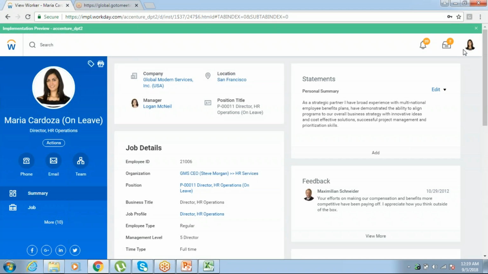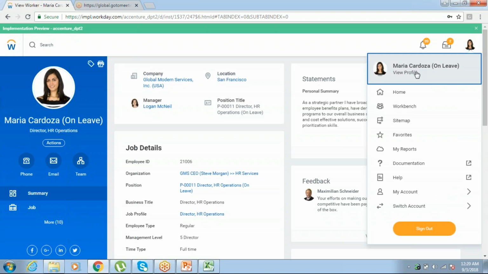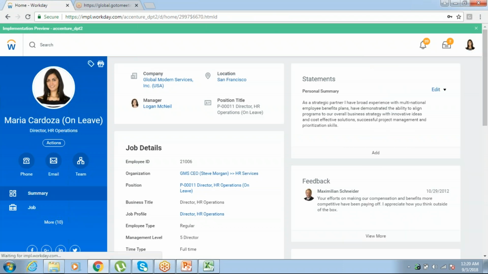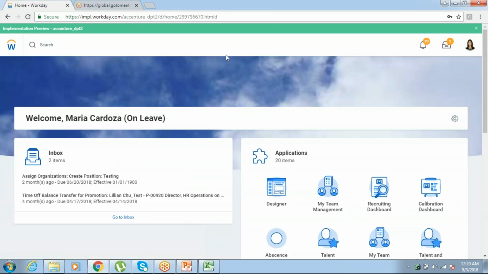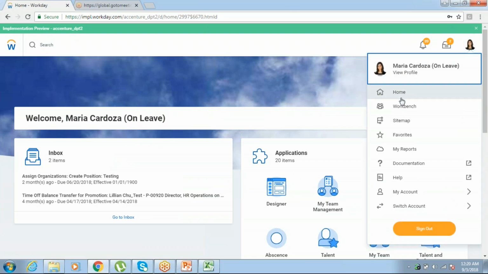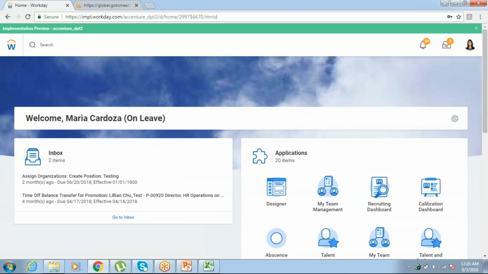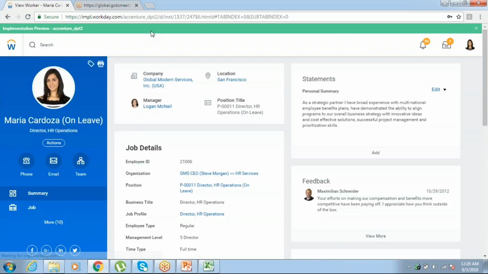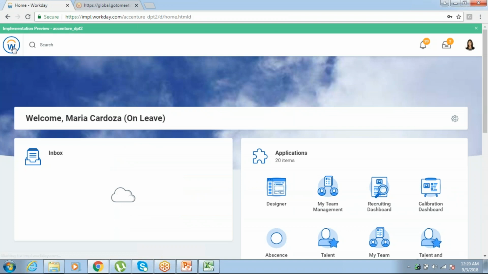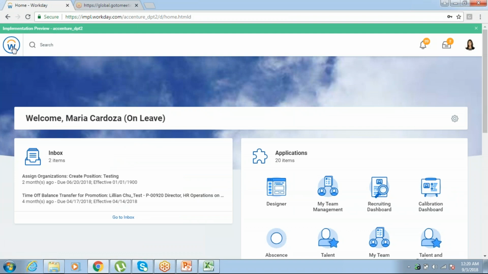I wanted to view her profile. Where am I going? I'm clicking on view profile, right? And if I wanted to go to her home page, click on home page. Or else, let me show you again. There is one other way to go to your home page. Click on the Workday icon, then again you will go to your Workday home page. So in these two ways you can go to your home page, right?